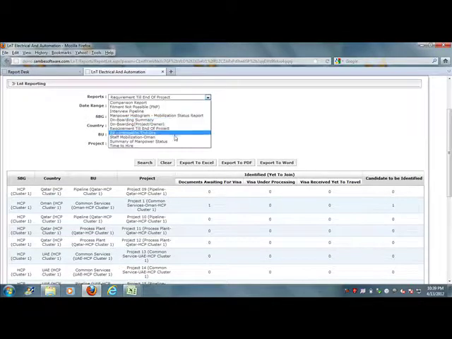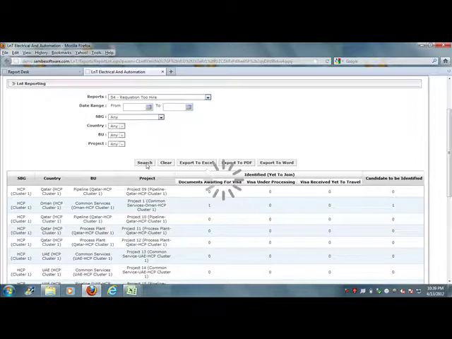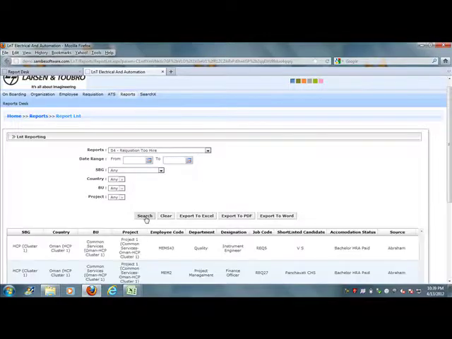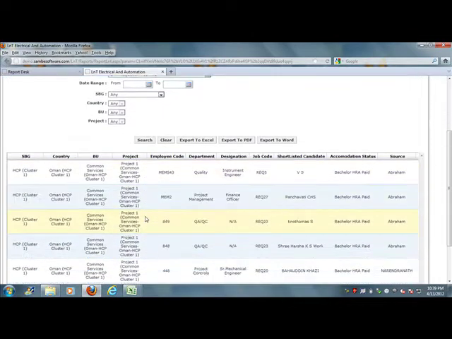Our next report will be requisition to hire, that is S4 report. The information of this requisition to hire report will be coming from the requisition. It will help you to see under a particular SBG, under a particular country, under a particular PU and project, under a particular department and position, the number of persons shortlisted and the accommodation status accordingly and the source.